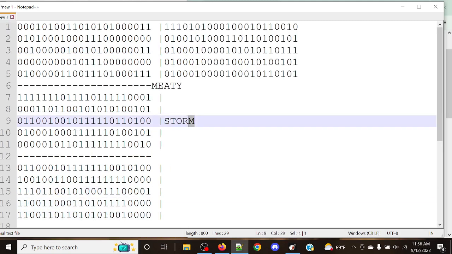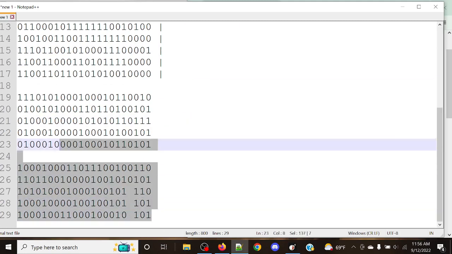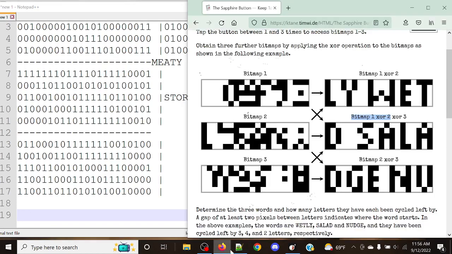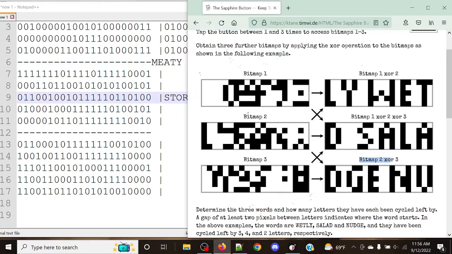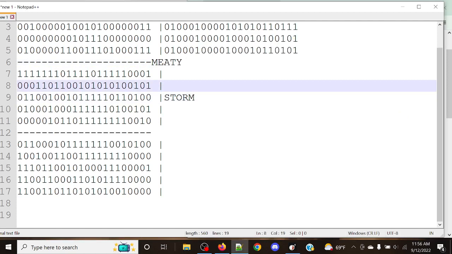Our word is storm for the second one right here. Okay, so now that we're done with this little bit here, we figured out Bitmap 2. Bitmap 2 was a storm. What we're going to do now is Bitmap 2 XOR Bitmap 3. So now we're essentially just going to do these 2 results for the third one here, and we're going to be done with this module. But there's one last thing that we have to do, of course.